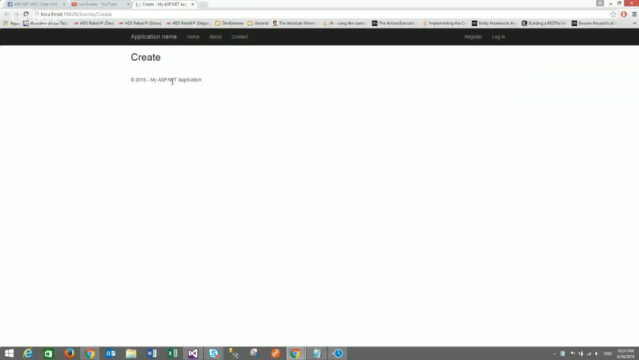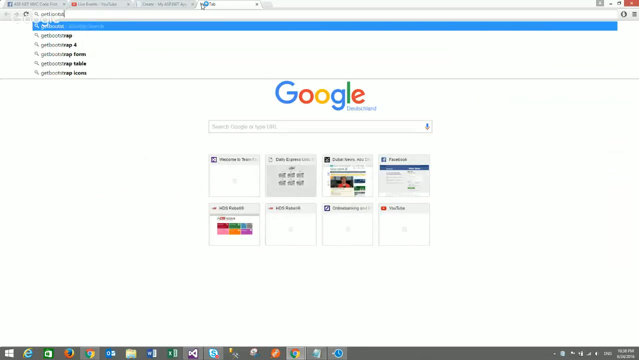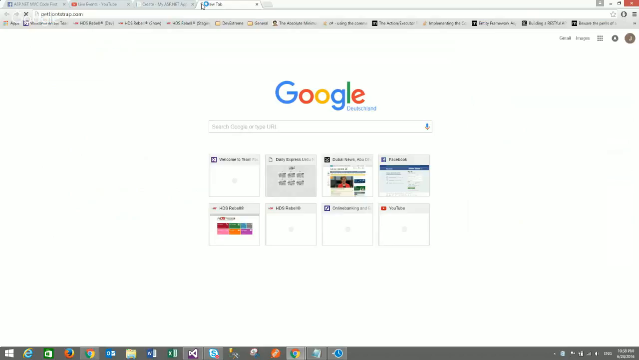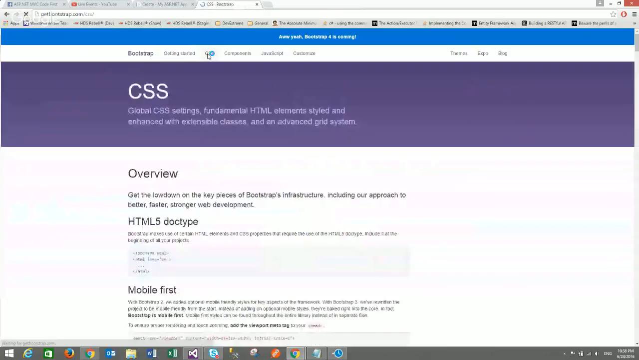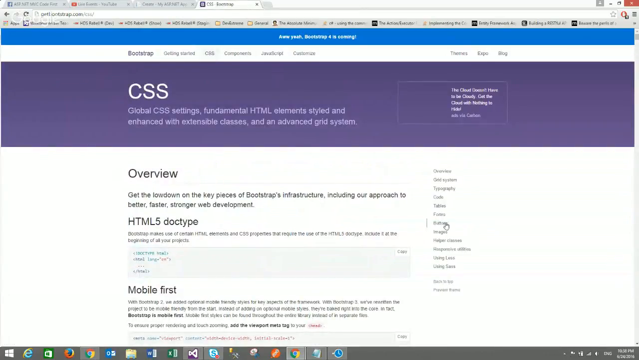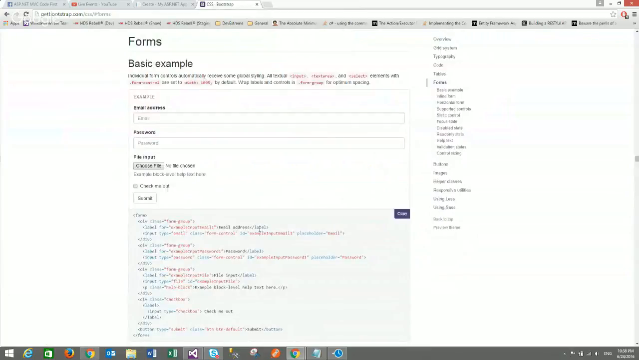So let's populate this view with our model and provide some input fields. And for this one, we will be using Bootstrap. And actually, I will quickly show you how to use Bootstrap in an MVC application, but I will not go into the details because that requires its own separate course if you are much into Bootstrap. So the URL is here, get bootstrap. Go there, and if you go to the CSS and click here on the forms, and here is the idea.